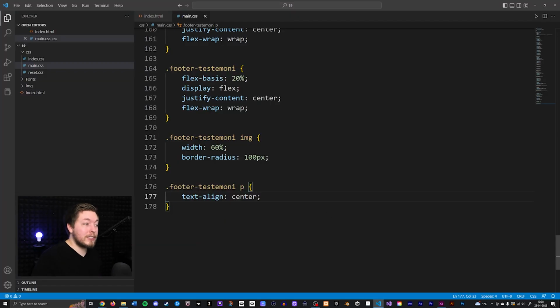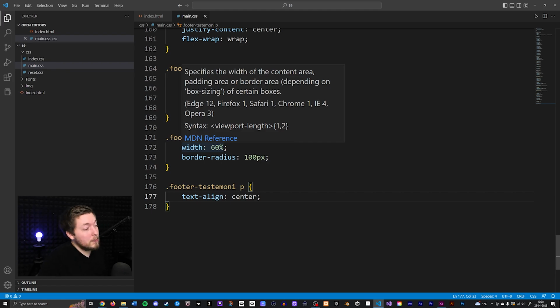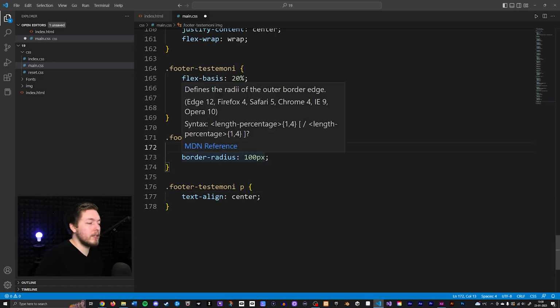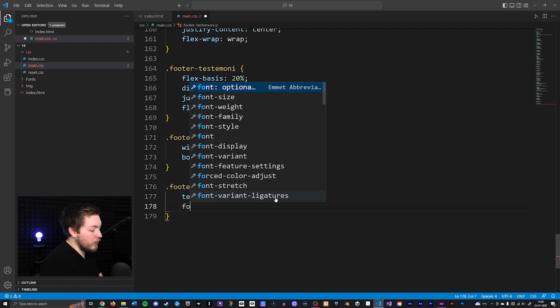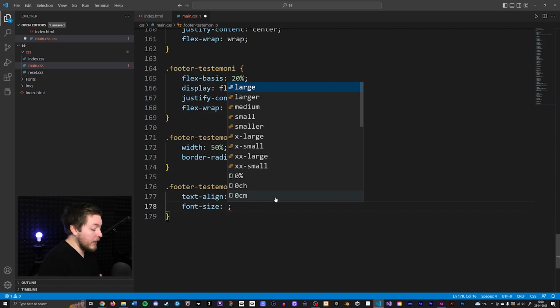So inside the CSS, I'm going to adjust the size of the image a little bit. So instead of 60%, let's actually try 50. I think that's quite a bit smaller. We're also going to style the text a little bit. So we're going to say we want the font size to be 16 pixels.